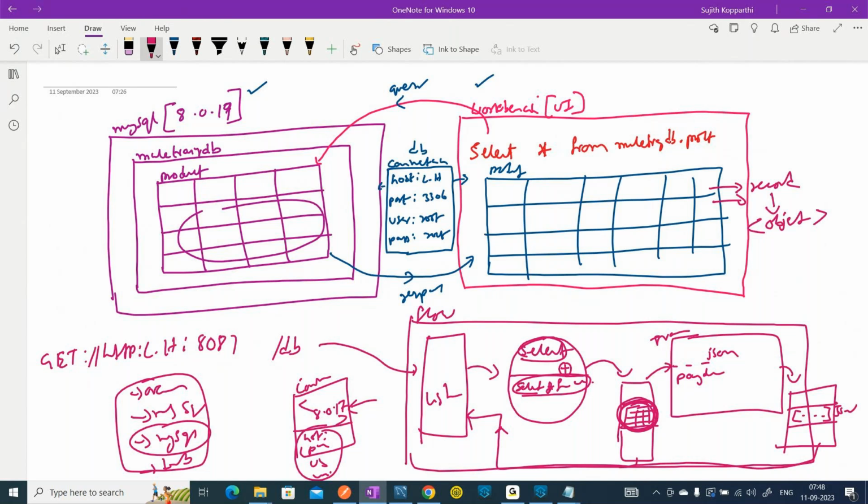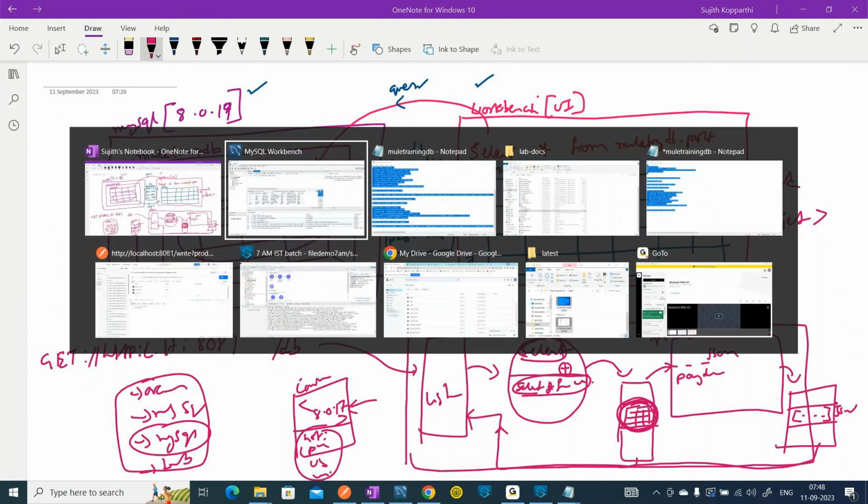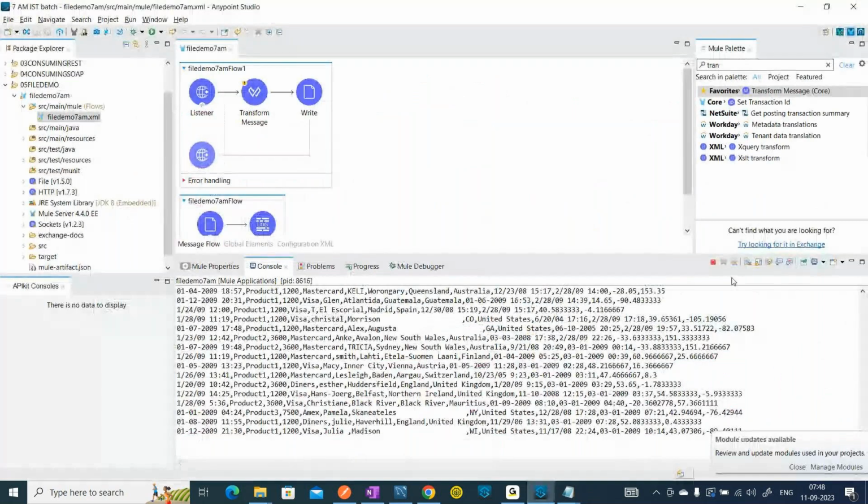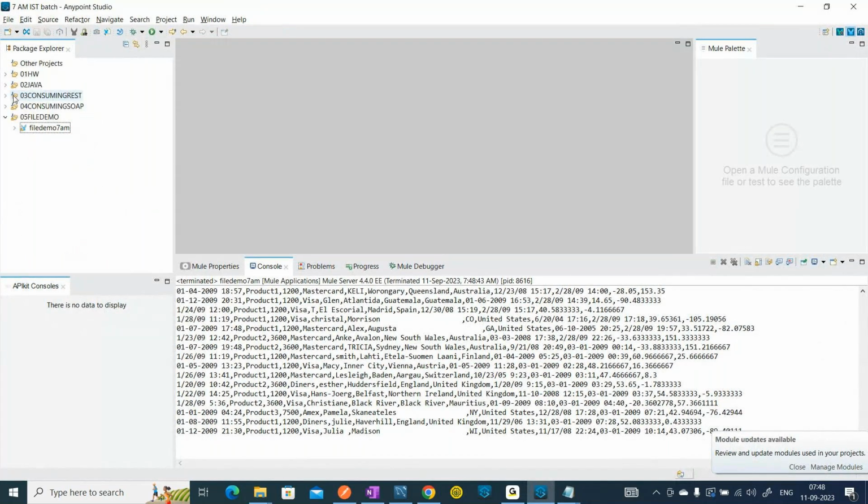Let's see what response it will give, and what error it will throw without using transformations and all. Quickly create.